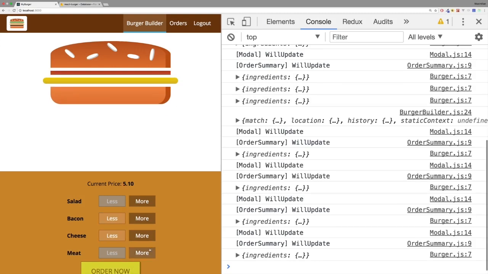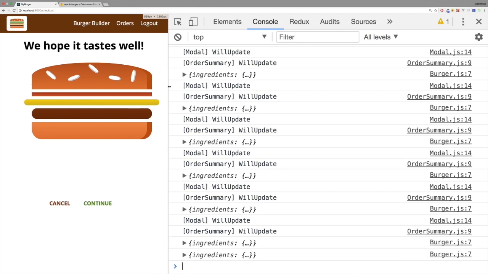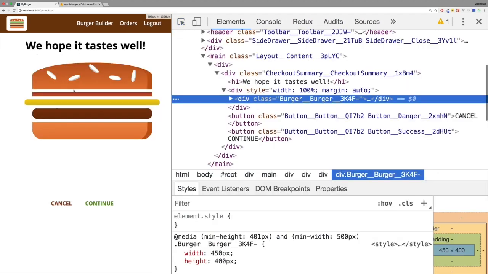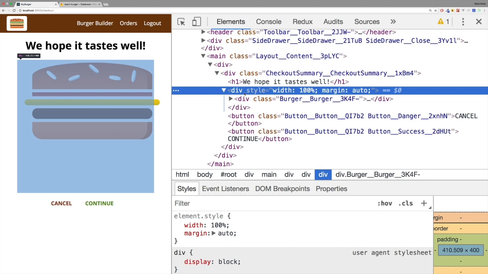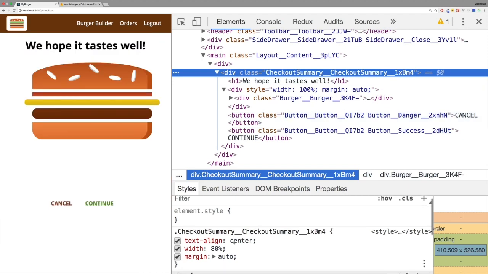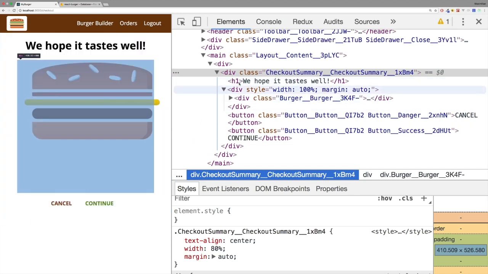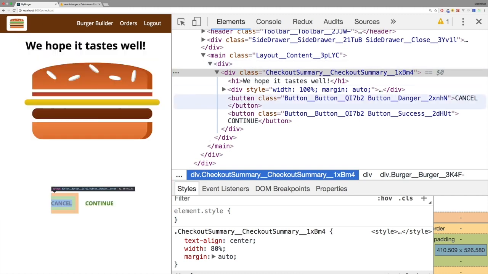Now, another issue we face is if I build a burger and I am logged in, in that burger builder here, you will see that on certain screen sizes, the burger is positioned incorrectly. It's not centered. The reason for this is that the burger has a width which is adjusted to the viewport, but it's always inside a div which takes 100% of the width of its wrapping element, and that would be this div, which also dictates a certain width, 80% in this case, the checkout summary.